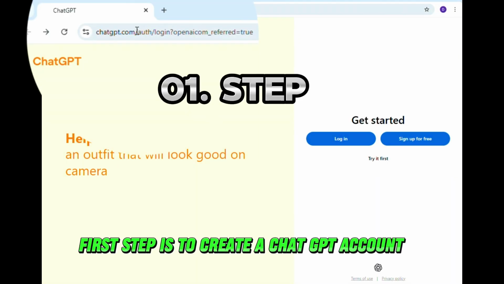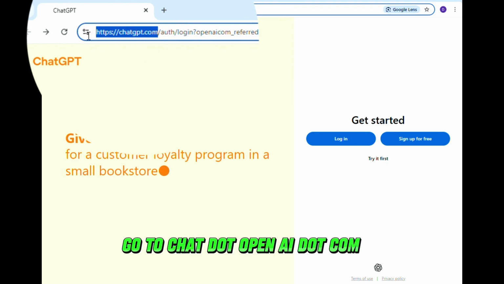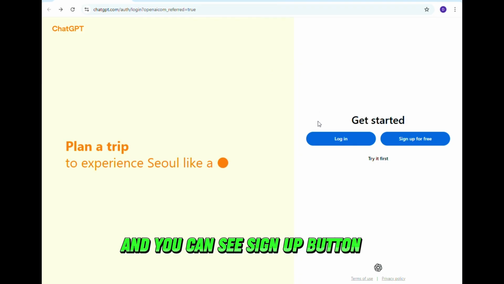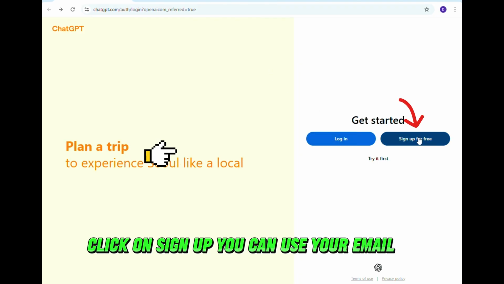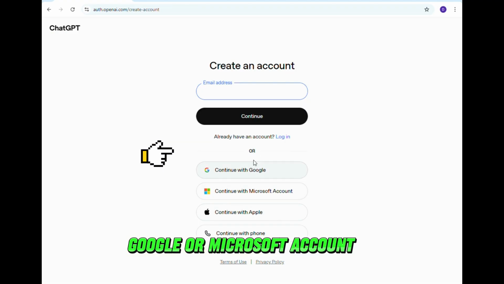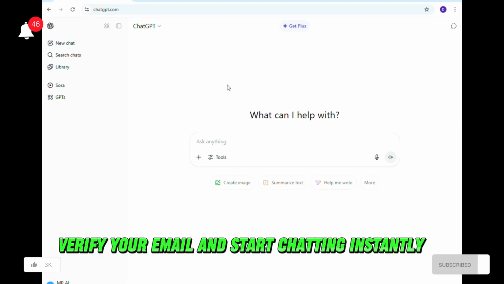First step is to create a ChatGPT account. Go to chat.openai.com and you can see Sign Up button. Click on Sign Up. You can use your email, Google, or Microsoft account. Verify your email and start chatting instantly.